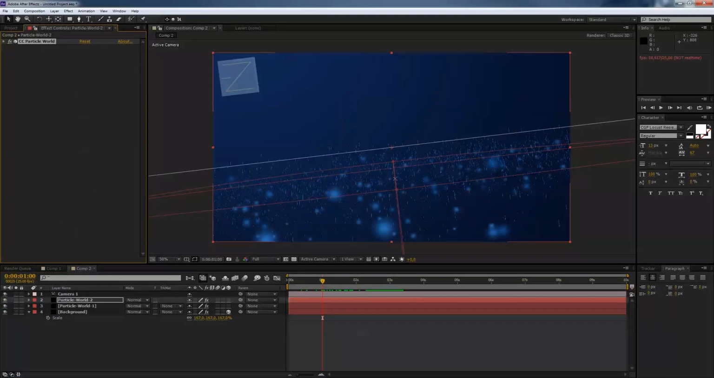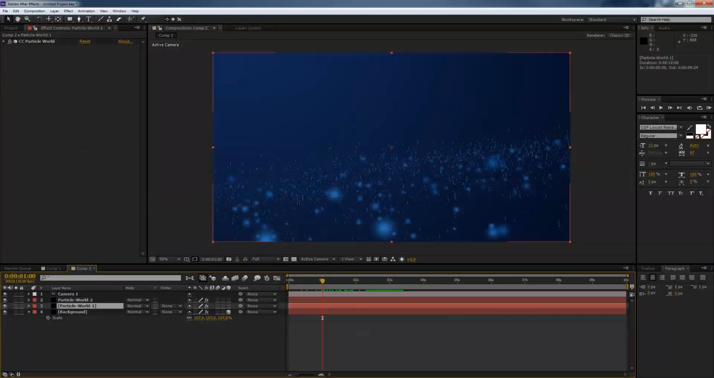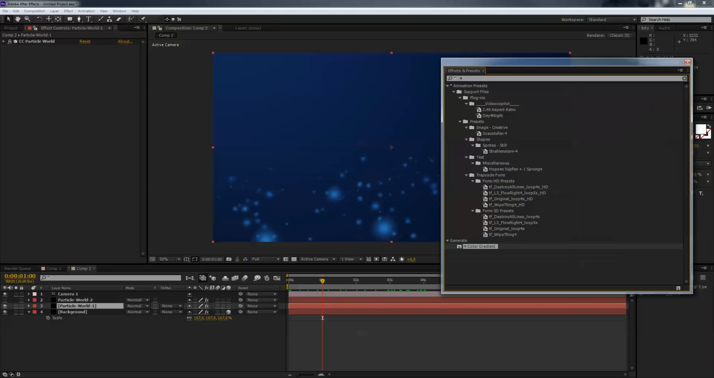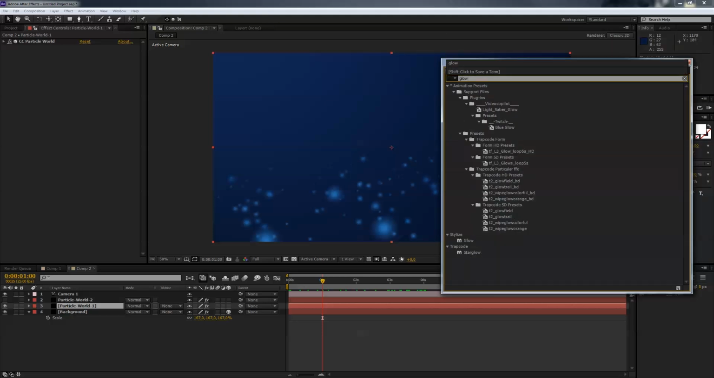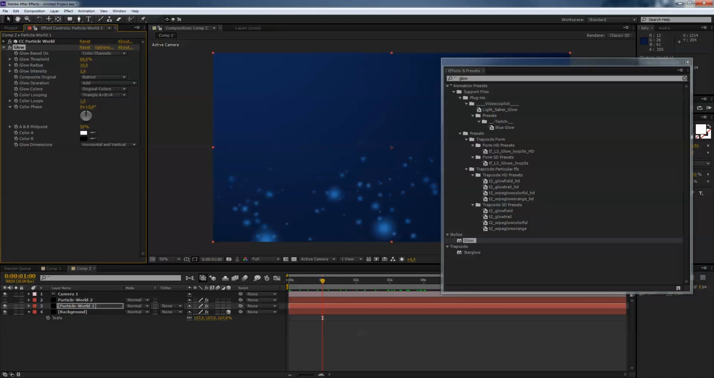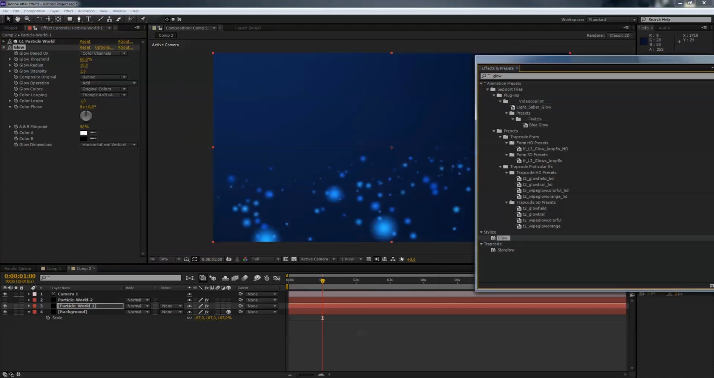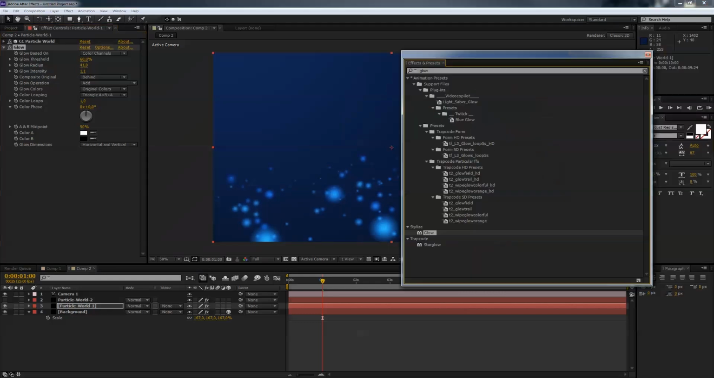First, go to your particle world 1 layer and just hide the particle 2 layer and go to your effects. And first effect we need is glow. Just add a glow to that layer. You can leave the settings as default or just increase intensity a little bit, not too much, and also the radius, but be careful with the settings.